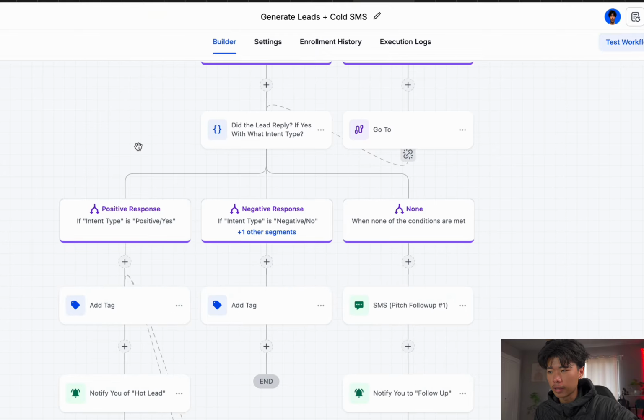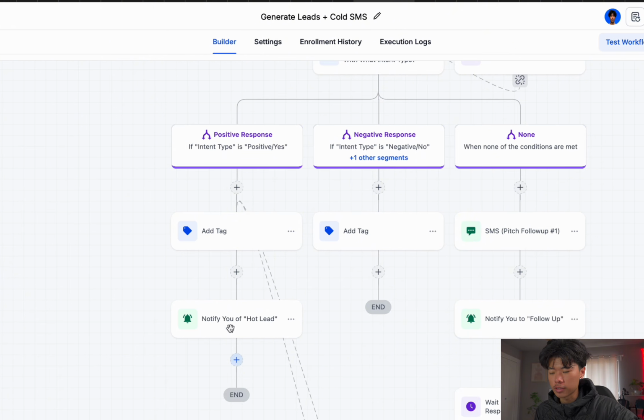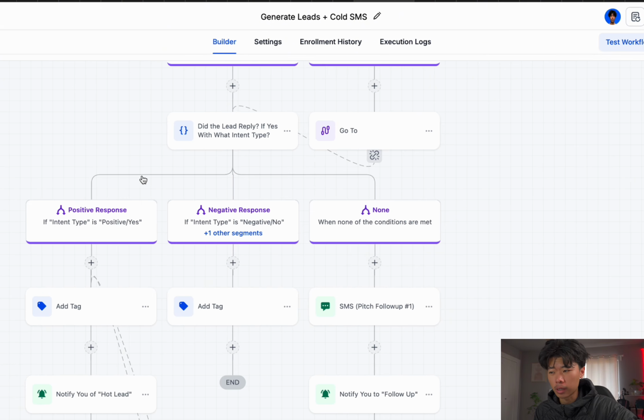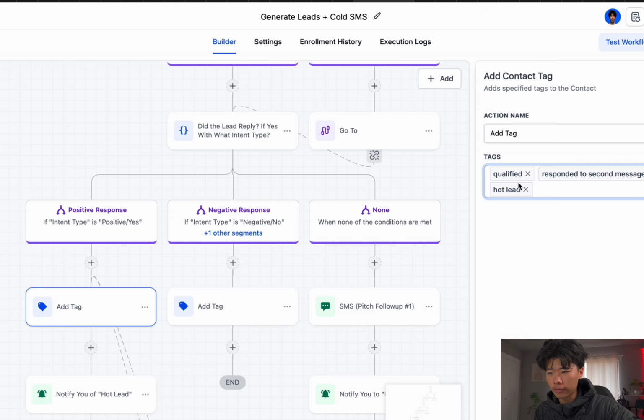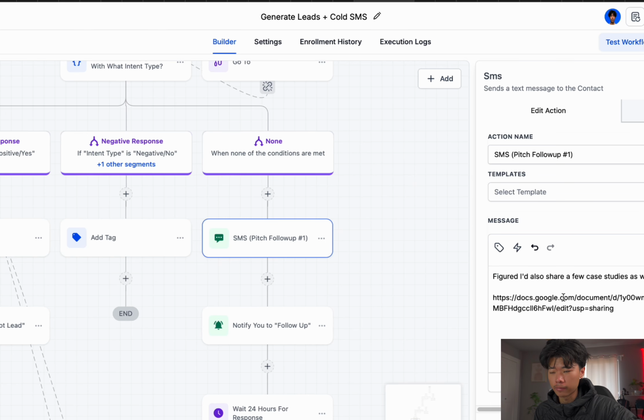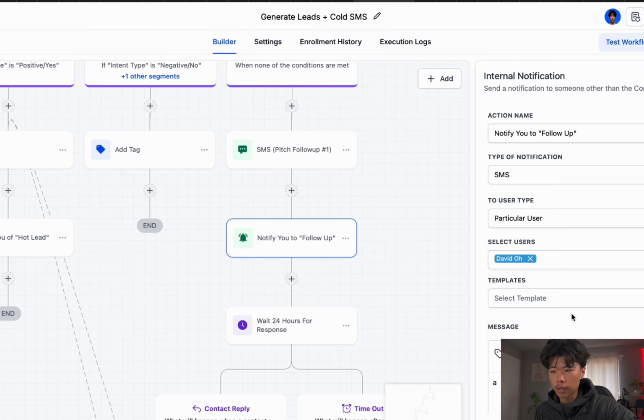So after that is done, then it's essentially going to notify you saying it's a hot lead if they do reply with a positive yes or a positive answer, any type of positive answer. Add tag, qualified, response to second message, hot lead. Add tag, not interested, right? And if no conditions are met, then it's going to just give them a follow-up message like, hey, figured I'd share a few case studies as well. It's going to notify you to follow up.